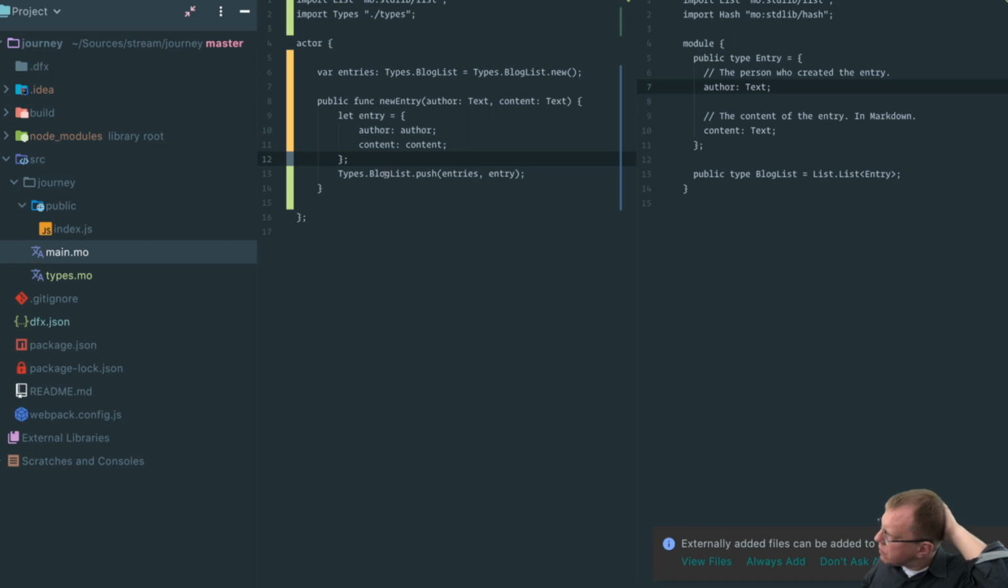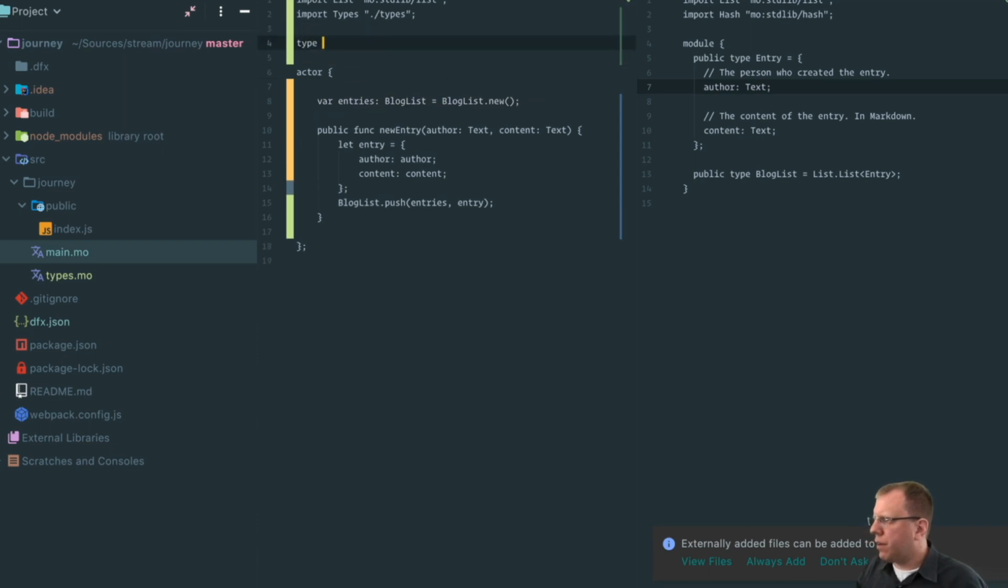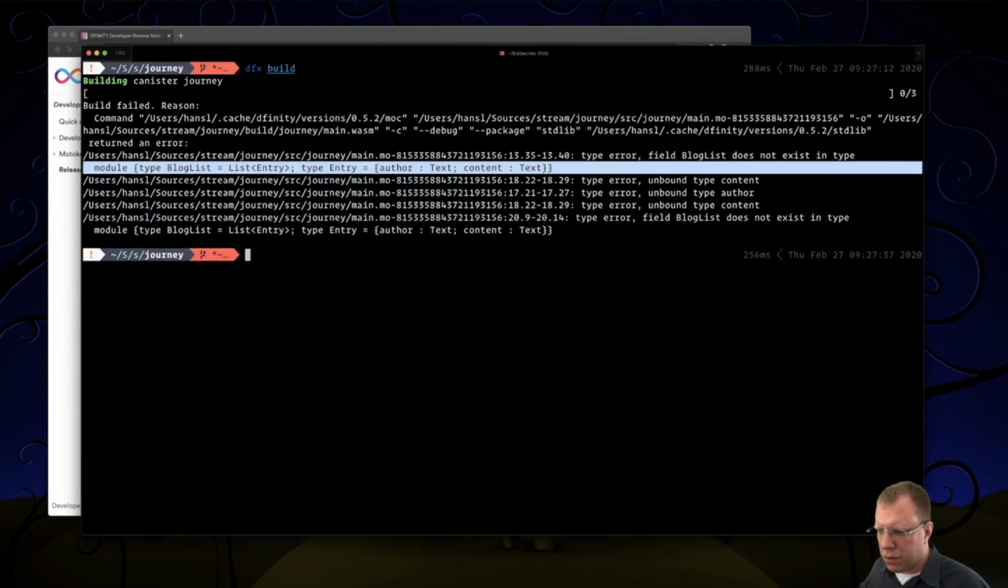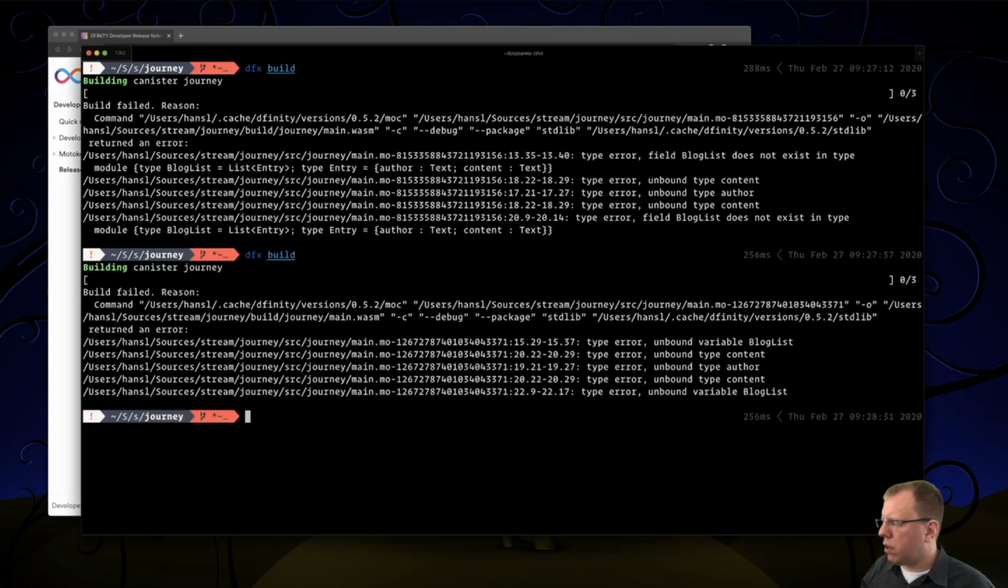Huh. Oh, toffee. Okay. Okay, let's see if that helps. Unbound variable block list.